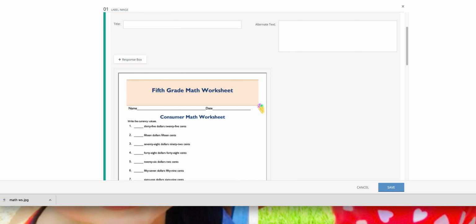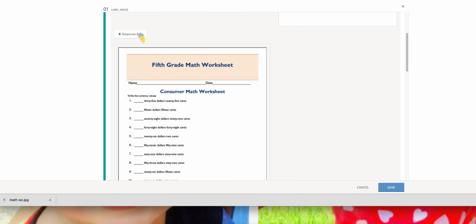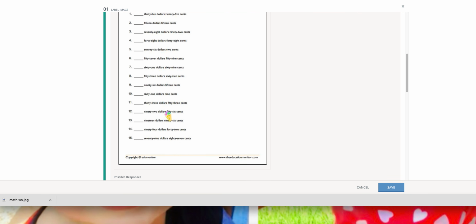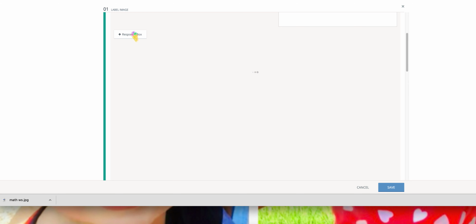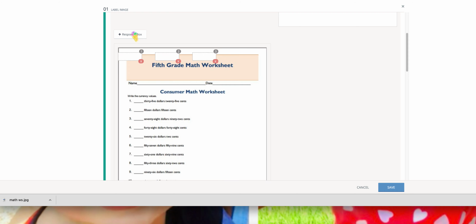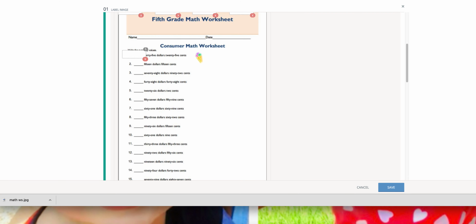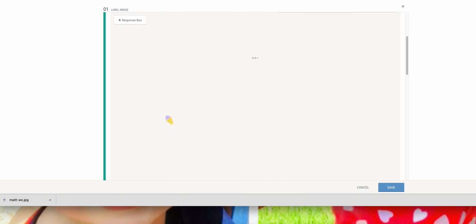First let's give it a title, Consumer Math. Now these response boxes right here, this little add response box is how I'm going to make areas for them to answer questions. I'm going to make 15 of them, so I would just keep clicking, 2, 3, 4, and so on, until I have 15 boxes, which are going to cover all of these questions. Then you can drag them and move them.